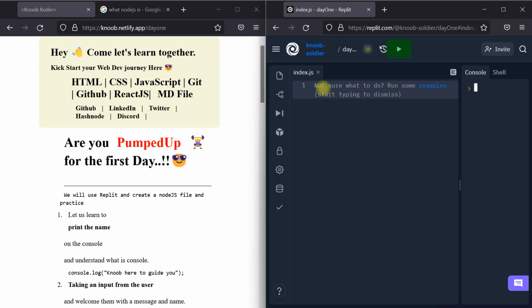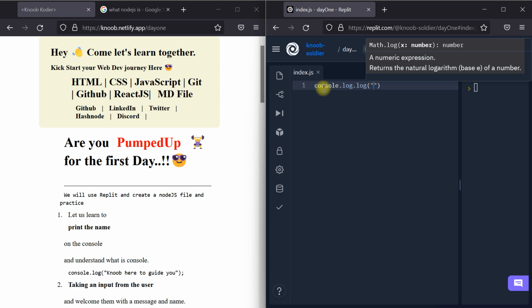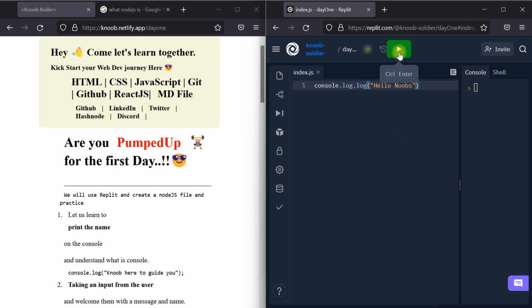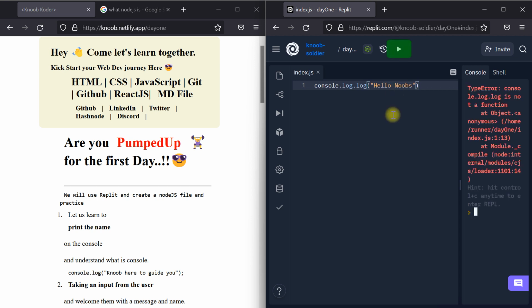So the same thing here, we do. First of all, we learn to print a name. Console dot log. Let us print a name. Let us print hello noobs. Let us run this. For running we have to click this button, and there is a shortcut, Control plus Enter. First of all, let us click here. We clicked.